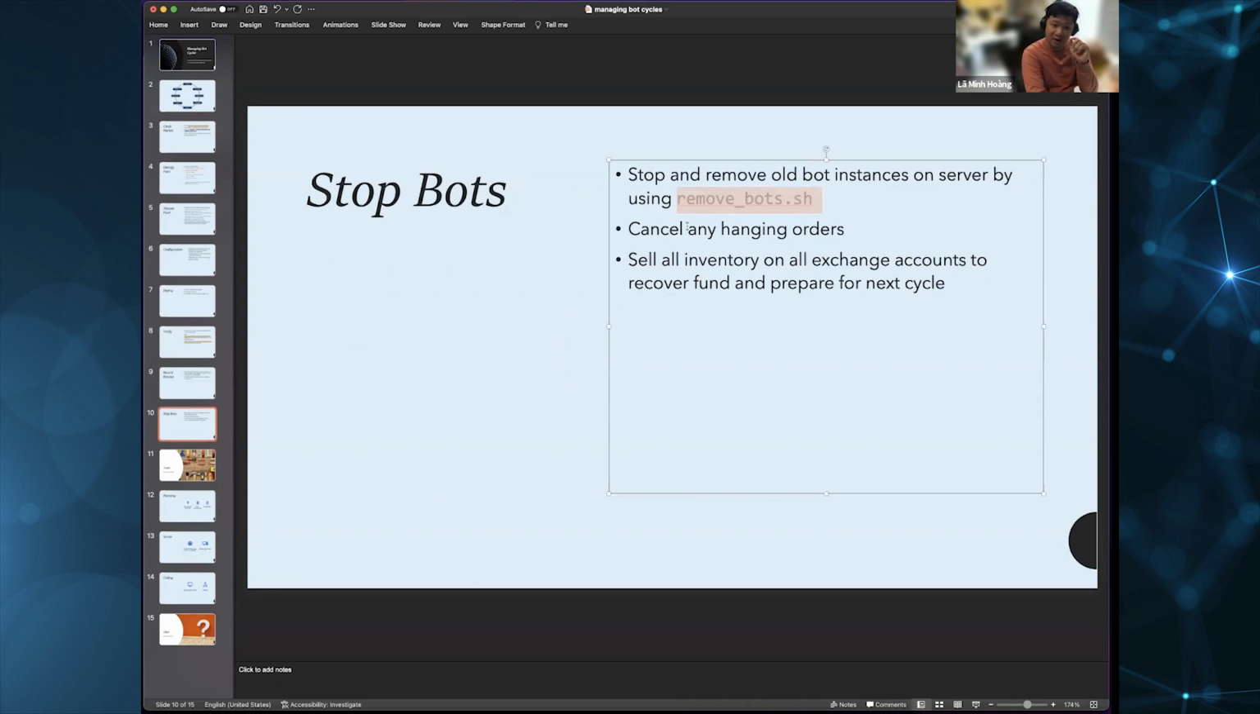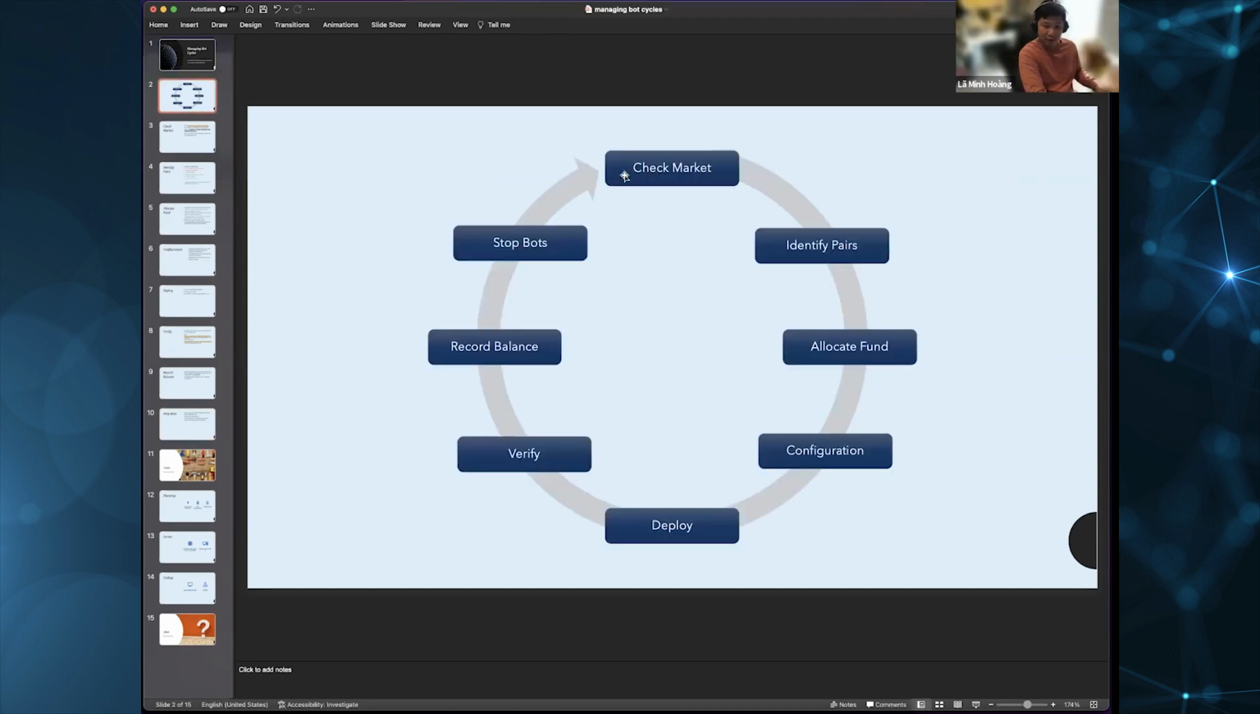I run a lot of bots, so I wrote a script to stop and remove all the bots installed on the server with just one command. But the downside of this script is that it kills the bot. It will not tell the bot to cancel the orders. So I have to do one more step, which is to go to the exchange account and cancel all hanging orders by hand. Then the final step is to sell all my inventory on the exchange to recover my fund to be prepared for the next cycle. And then I restart and start a new cycle, just like that.